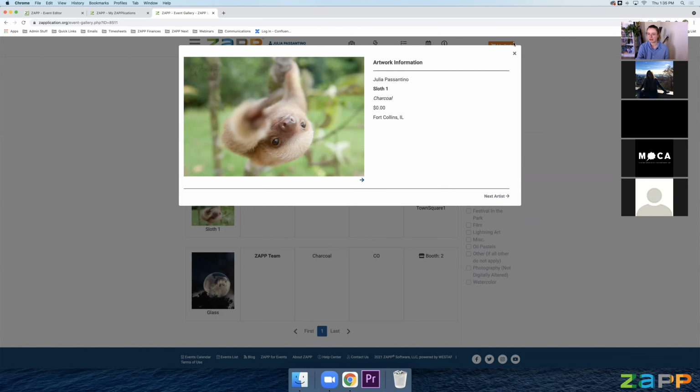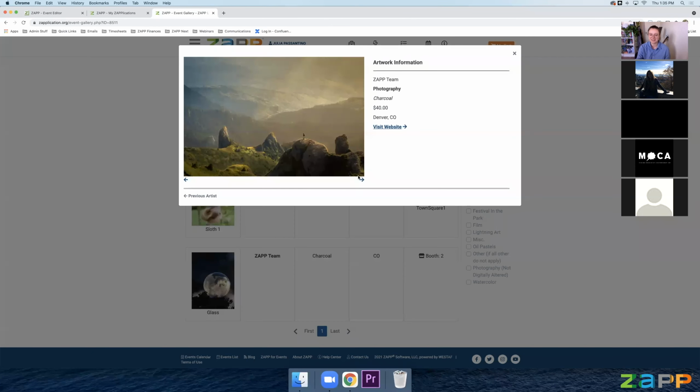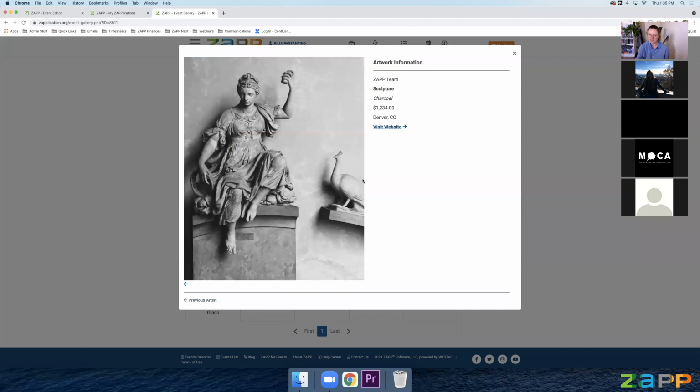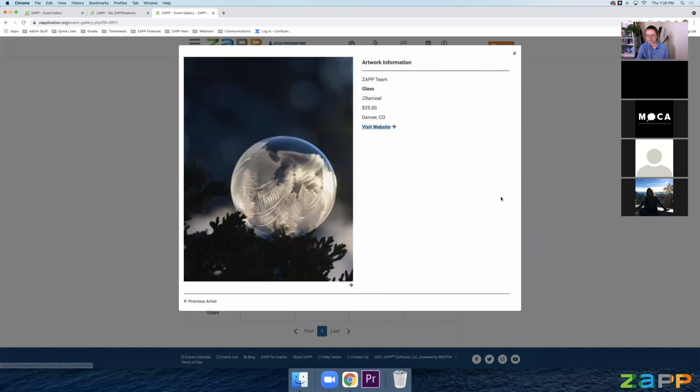So for example, if I had included a website, this one, yeah. So if I included a website, as a patron, I could go right to that artist's website, connect with them there, purchase any products from there, and find out additional information. So again, I can scroll through all the images that they submitted on ZAPP, see if I like it, and then I can visit their website as a patron, or just if I'm curious for more information. Down here at the bottom, people can navigate between the previous artist and the next artist.